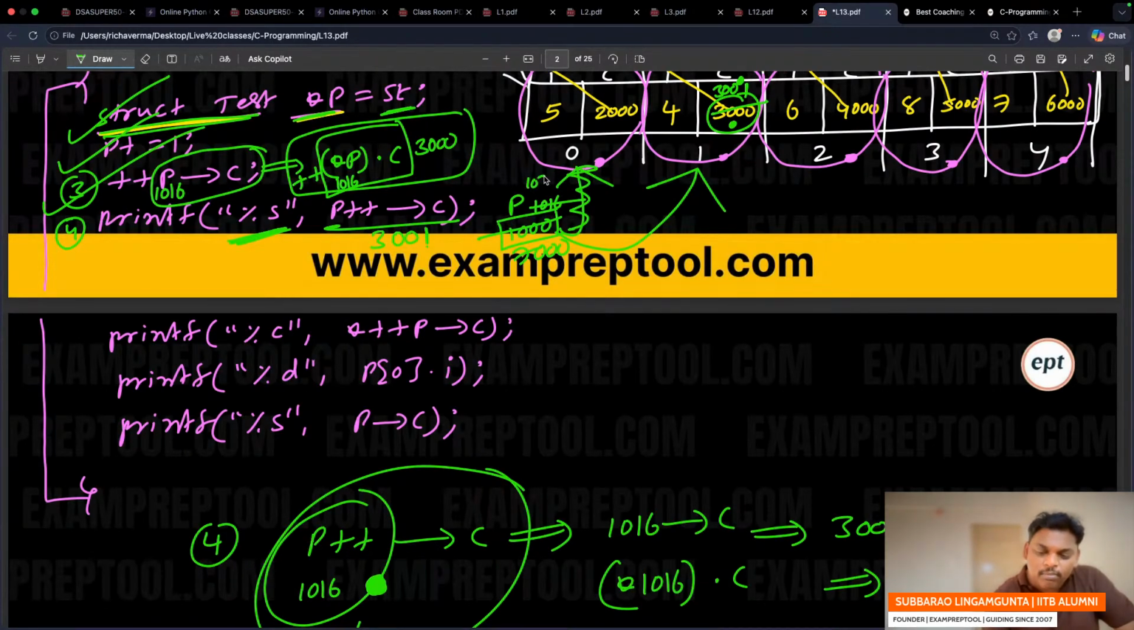It became 1032. Remember, there is no arrow line like this. Whatever address you give, the pointer will point there. If you keep 1032 in the pointer, it will point to 1032. If you keep 1016 in the pointer, it will point to 1016. So now P became 1032.